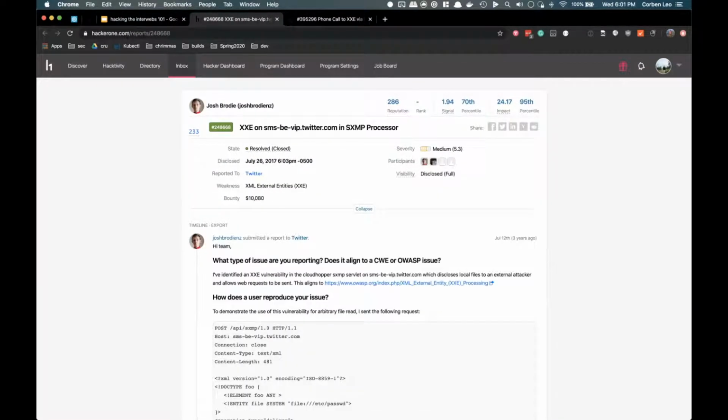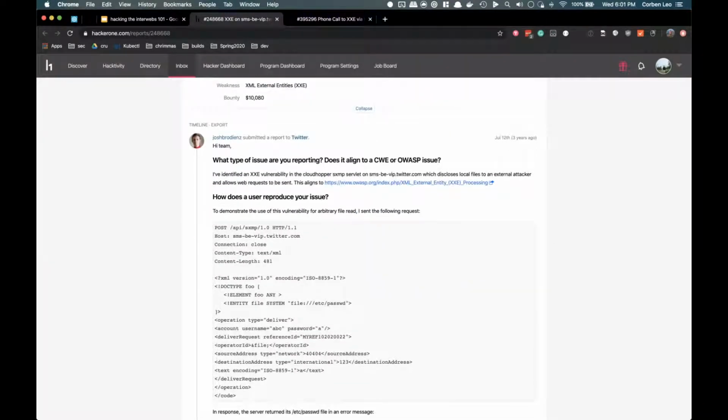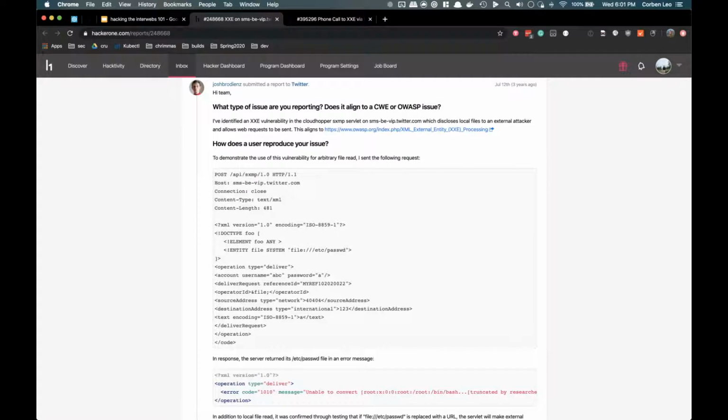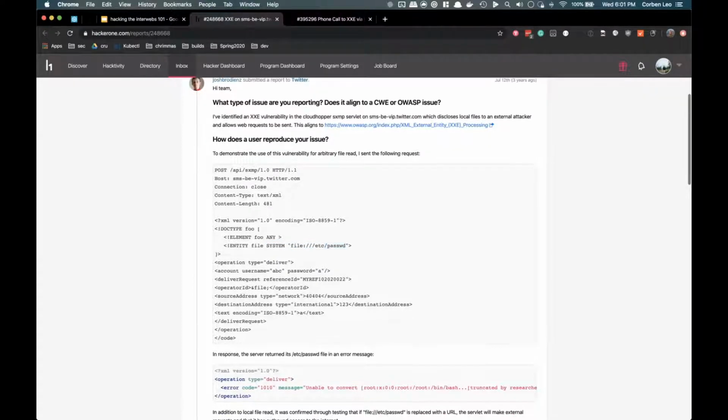So this is an XXE someone found on Twitter. Essentially, there's a servlet on Twitter that was parsing XML somehow, and is expecting some sort of XML like this. What they were able to do is add a little document definition. So you have DOCTYPE foo, and then right here you have the entity, which is SYSTEM. That specifies something external. And they wanted to read /etc/passwd, so there's that file scheme, and then the /etc/passwd file.